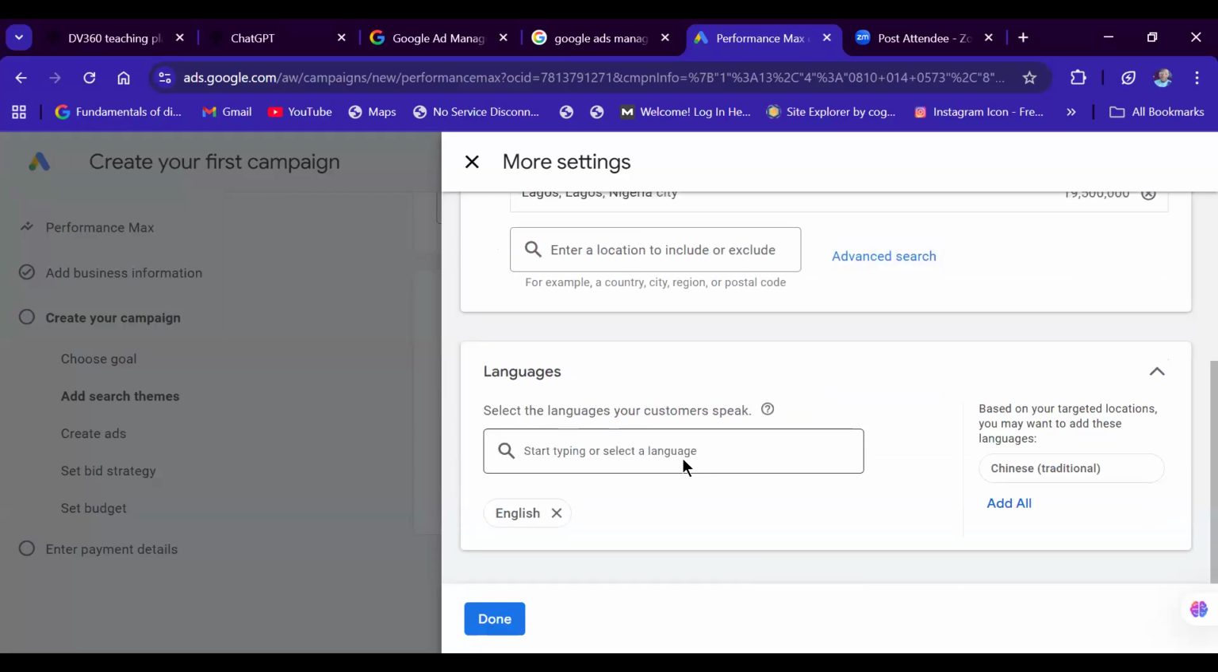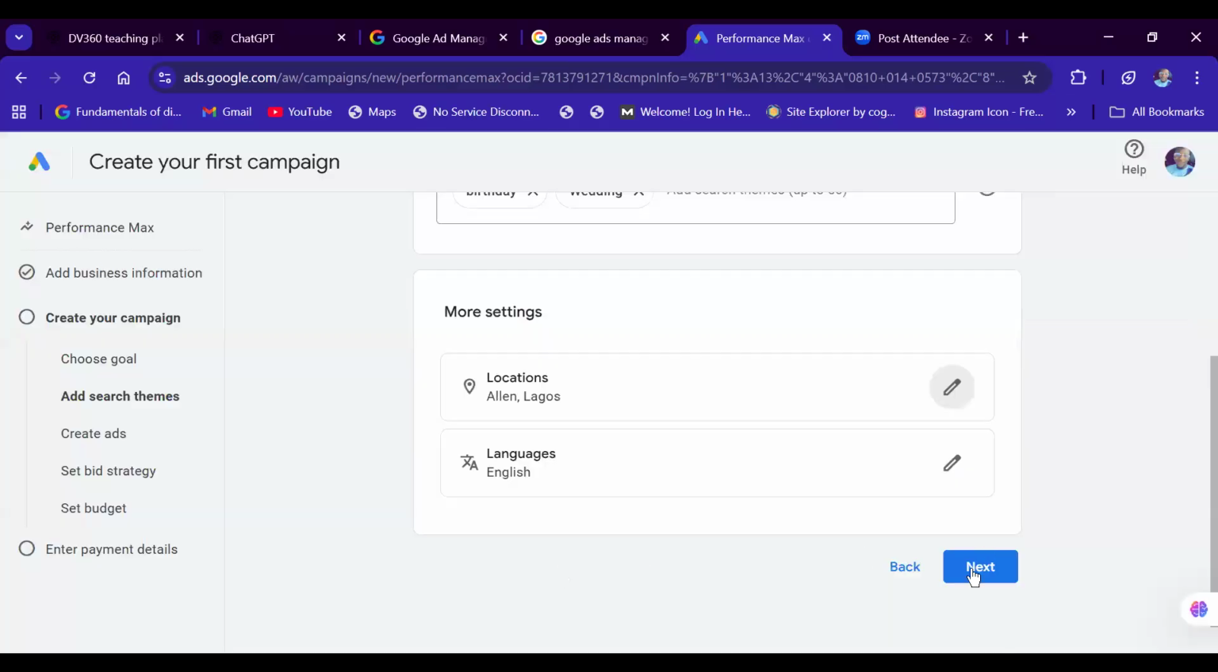After that, you put your language, which is English. If you want Yoruba, you can put in Yoruba. If you want other languages, you can add them, and you click on done, and then you click on next.